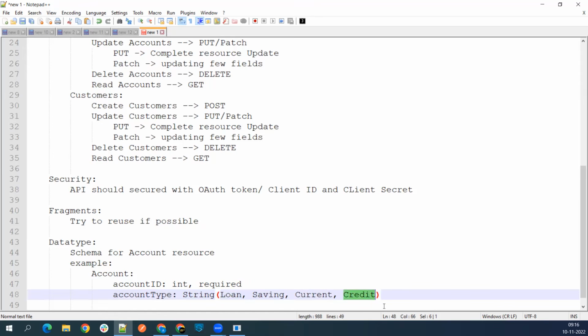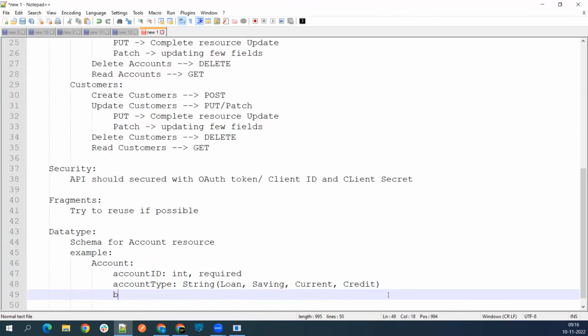Every bank will have a specific, defined range of account types. They cannot have an XYZ account type. Not possible. You will have your branch. I'm just giving you an example. There will be a lot of fields.